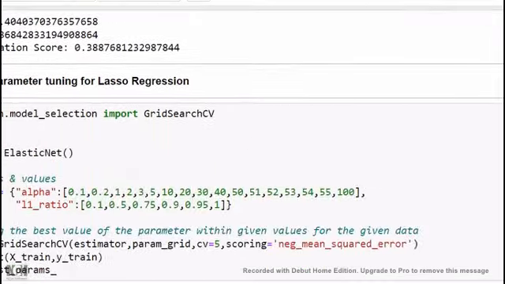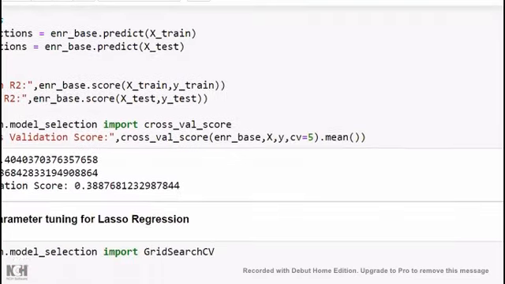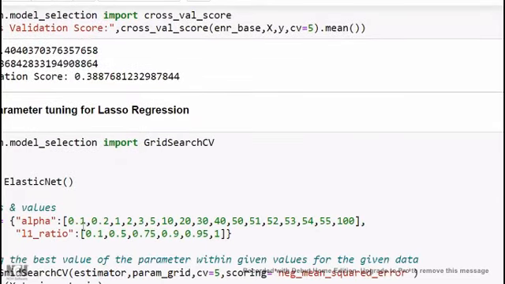Now I'm going to apply grid search CV. This time I'm going to take different alpha values and different L1 ratios. What is it going to do? It is going to apply a combination of both of them. In the default parameters, what alpha value is it considering? Alpha of 1 and L1 ratio of 0.5. What is meant by 0.5? 50% lasso, 50% ridge. That is the meaning.